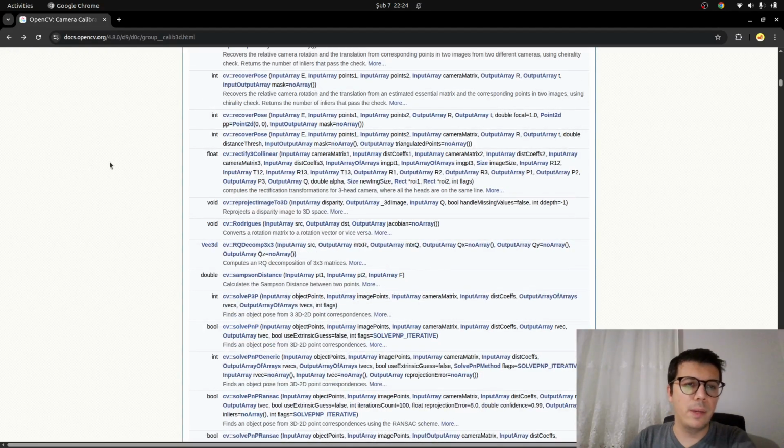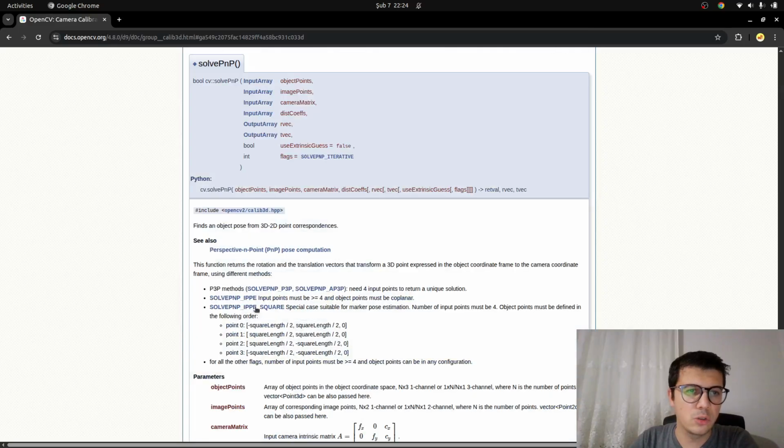Hi everyone, welcome back. In this video we are going to learn about a new function. We continue on this camera calibration module, and this function is going to be solvePnP.